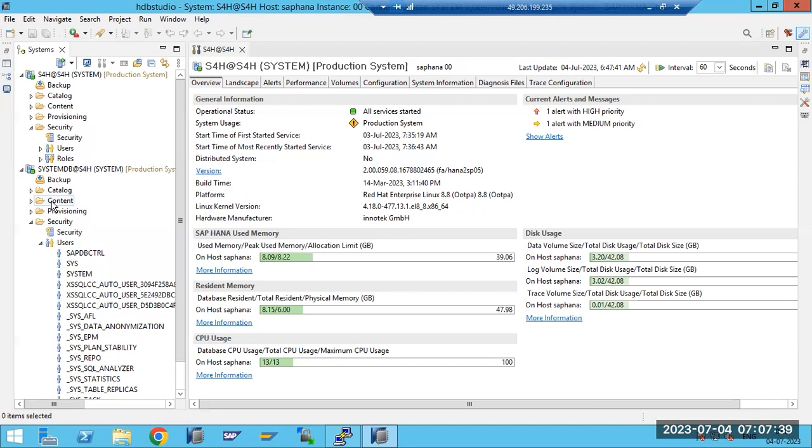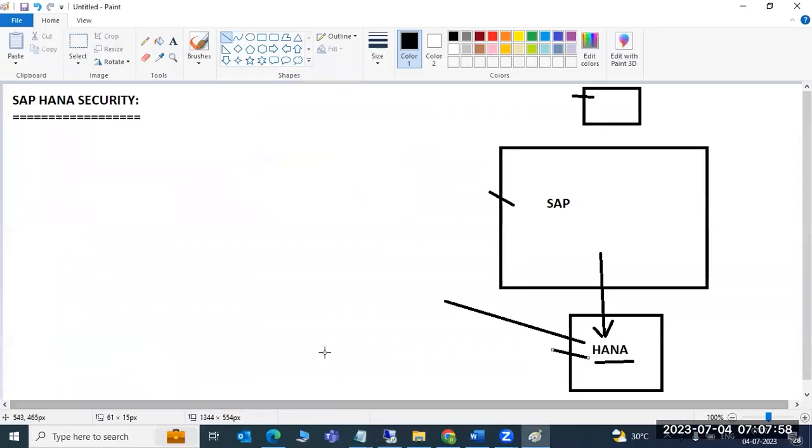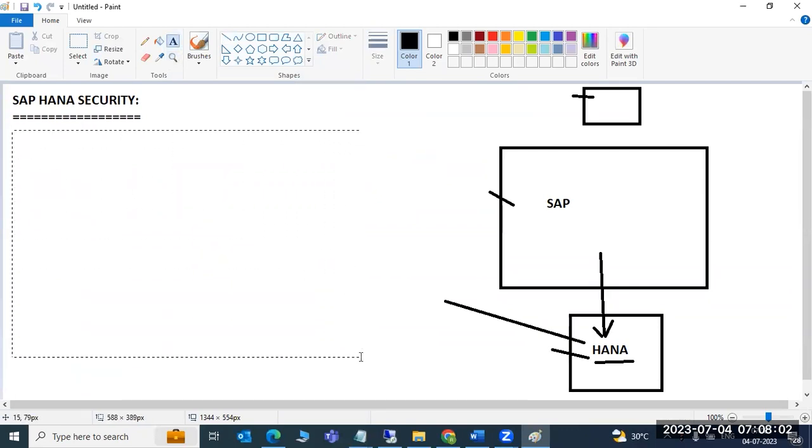So if you delete something, that's the reason security is very important, and protecting the databases from unauthorized access is also very important. At the same time, SAP is also providing a few security features to us. That is, HANA is providing some security features to us. What are the security features HANA is providing to us?